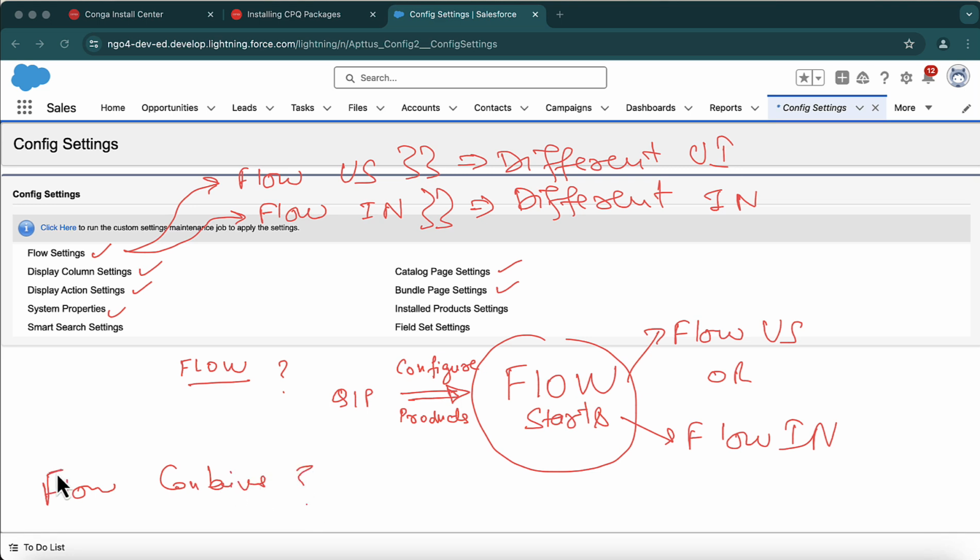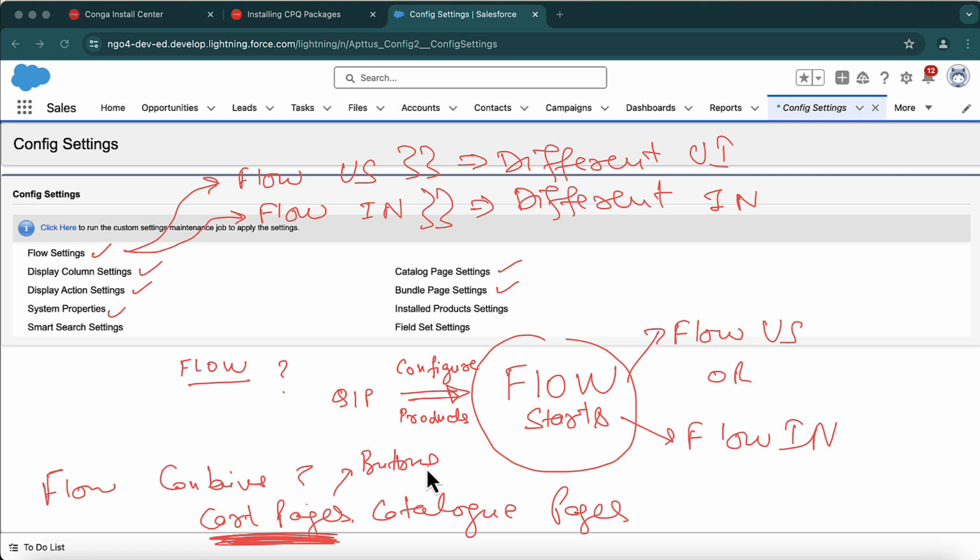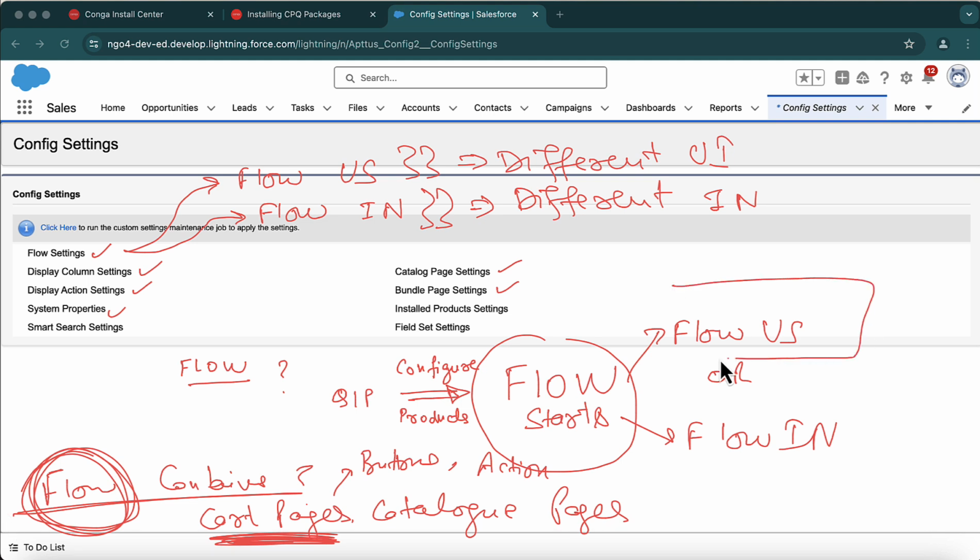The flow contains your cart pages, your catalog pages, and what you see inside the cart pages, like what buttons and what actions you will see here. That all will come under flows. So basically, when I say flow US, it is a kind of container, and within this container you will have different pages which will render at different steps.